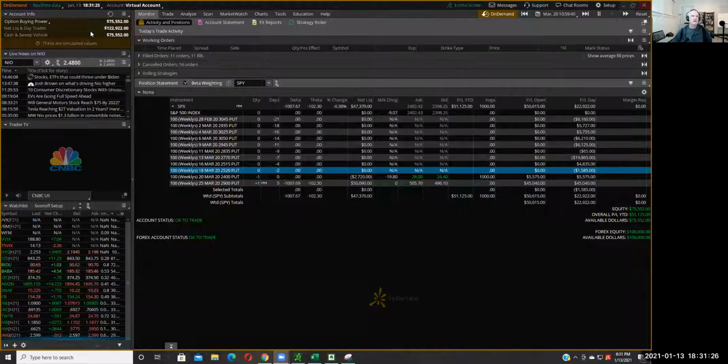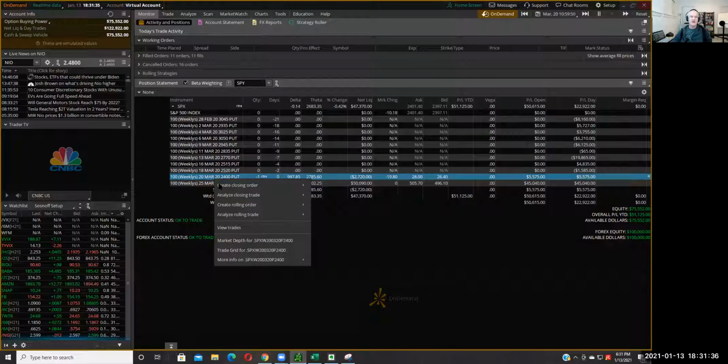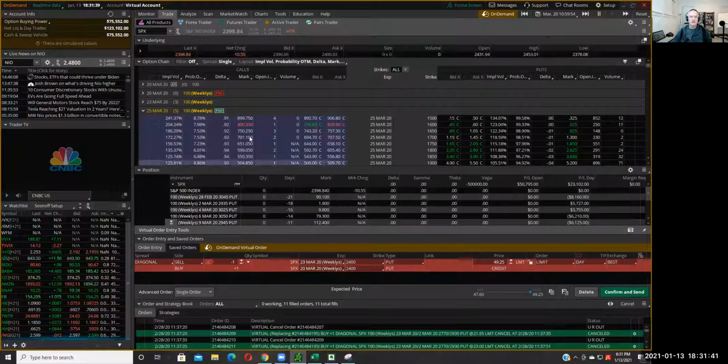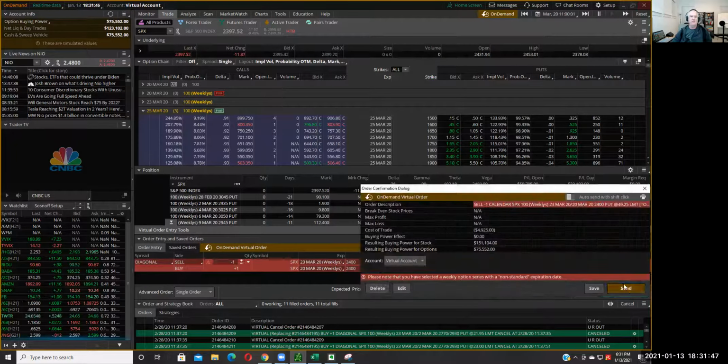Now look at this. Your net liquidation value is now almost 123,000. That's amazing. It's the most difficult time in my experience ever as a trader, and this strategy is just crushing it. So now I'm going to click it up to 2,400, that's what it's trading at. We're going to collect a $49.25 credit.